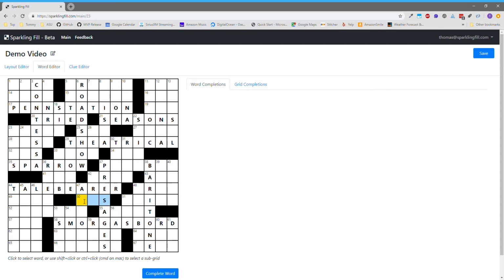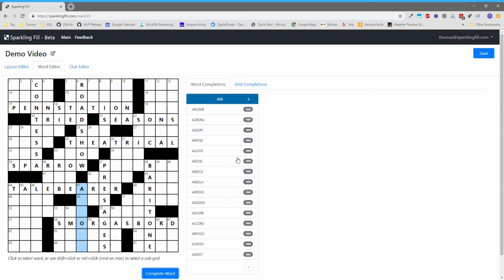The second option that I'd like to show is the ability to use this button below to complete a word. So in this case, I've selected 47 down, which starts with an A and has an O in the 4th position. If I click complete word, I'll be presented with a list of words that would fit into the space. I can go ahead and scroll through these words and see all the various options, or I can just pick a word and have it inserted. In this case, I want to use the word across. So I'm going to select that here, and you can see it inserted here on the left.